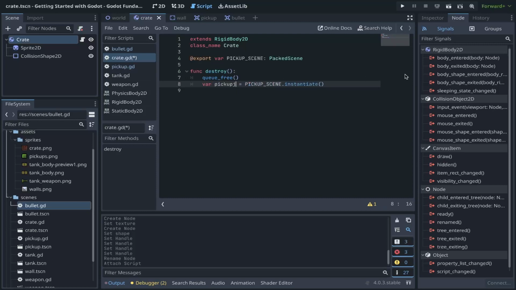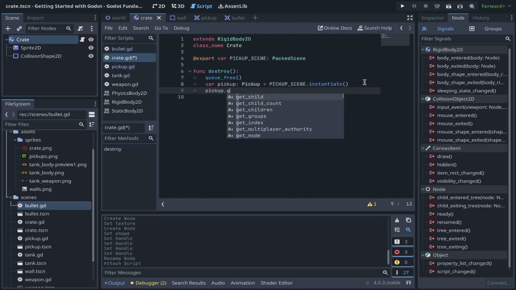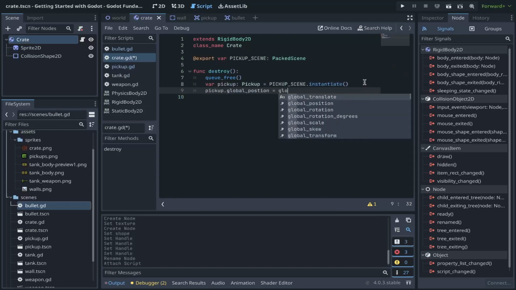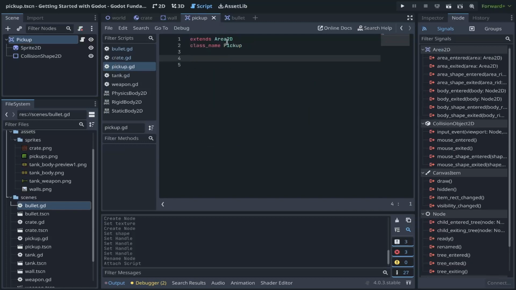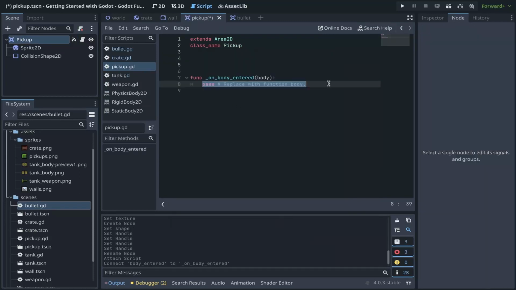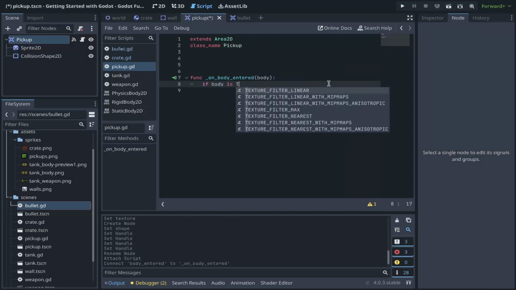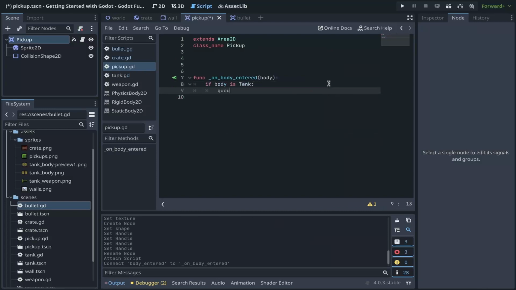This will return a type of pickup. We'll set the pickup position to be equal to our crate's global position. And we'll get the crate's parent, and we will add a child, the pickup, to that scene. Next, we'll need to set up our pickup so that when the body enters, if the body is a tank, then we are going to delete ourselves as a pickup.